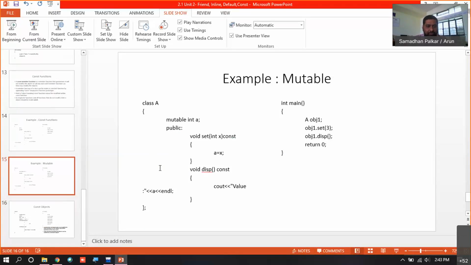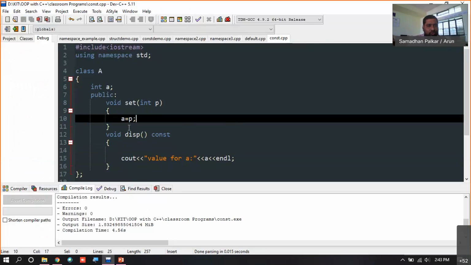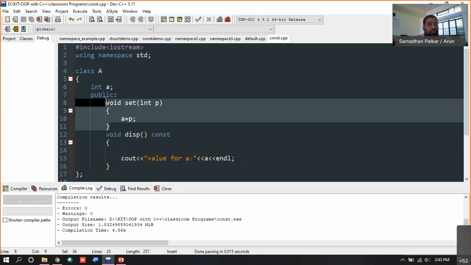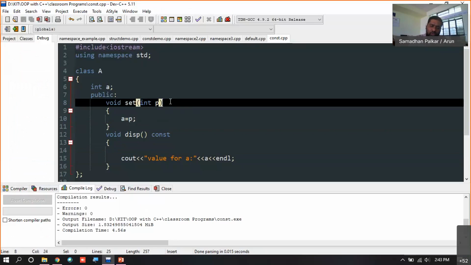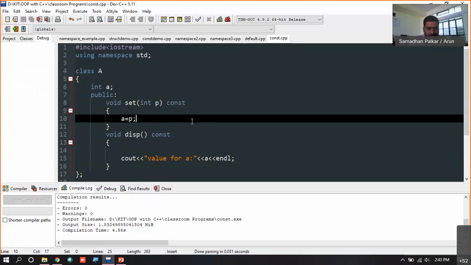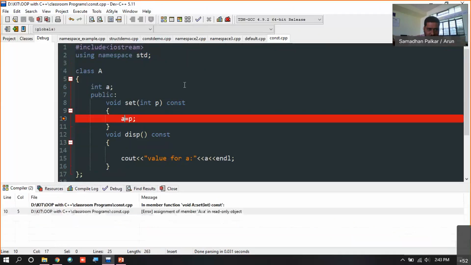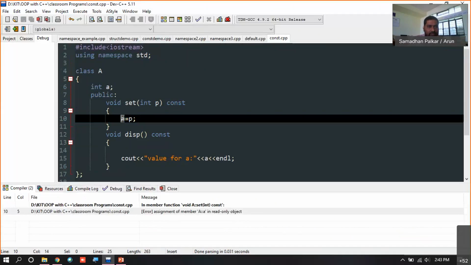Again, can we have those functions which are used to modify the state of the object written as constant? Can we write like that? Obviously we can. The functions which are used to modify the state of the object, can we make them constant? Obviously we can. Yes, here a is read only.